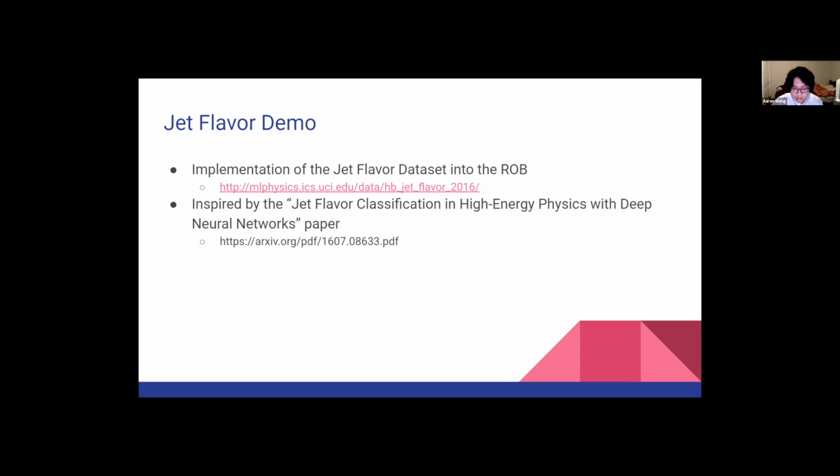And lastly, as my contribution to the ROB, I added something called the jet flavor demo. This was inspired by the paper Jet Flavor Classification in High Energy Physics with Deep Learning. And this is using the data set from the paper that can be accessed from the UC Irvine portal.